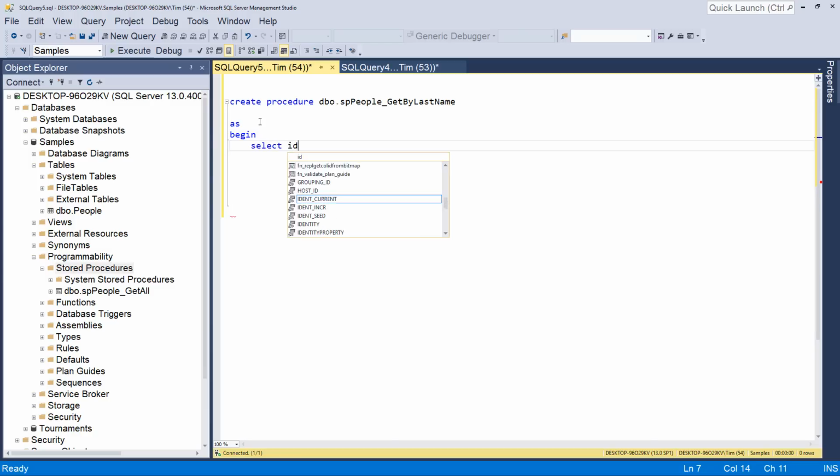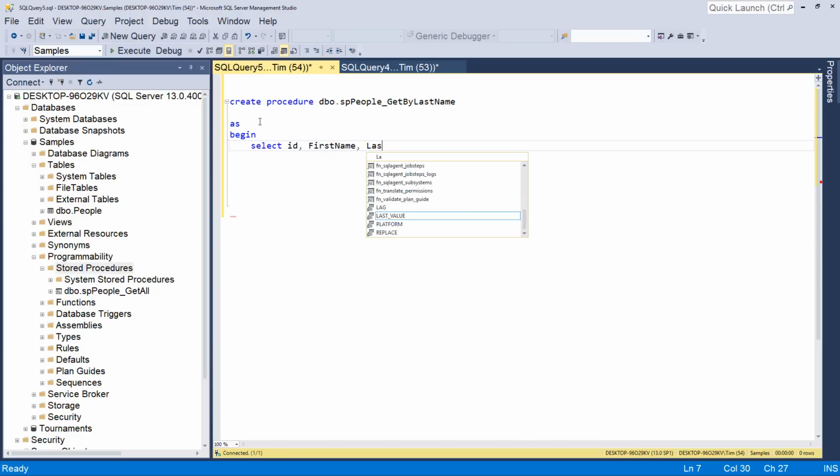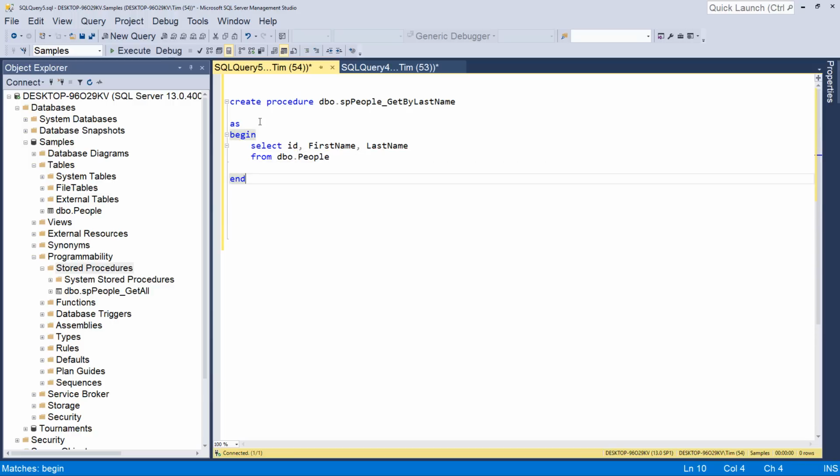select ID, FirstName, LastName from dbo.People, and then we're going to do an end here. Now I want to limit this by last name. So I'm going to say, what's the last name that I want to limit it by? And that's where we pass in a variable.